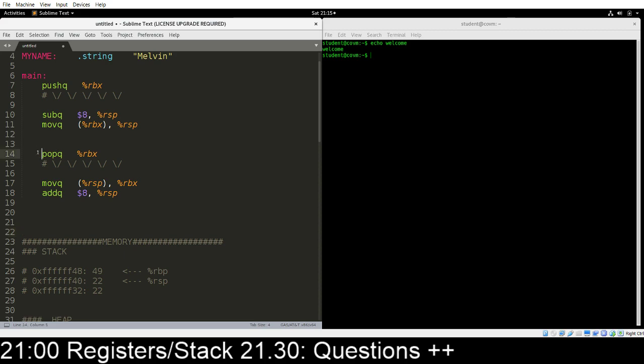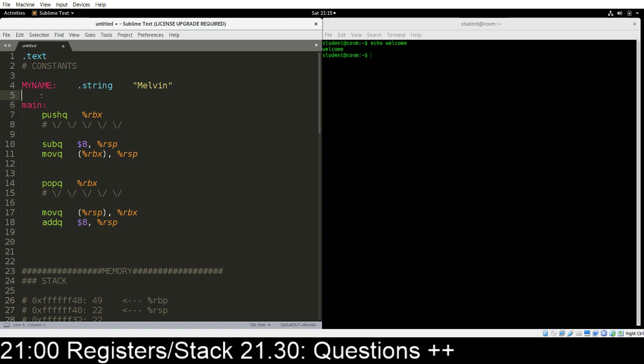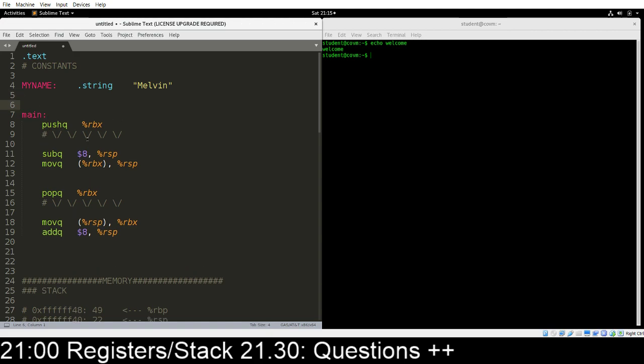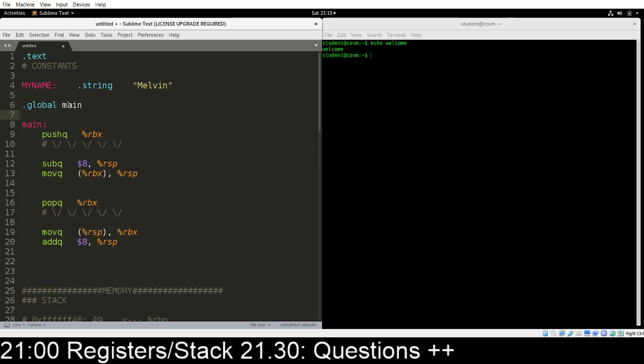We know what pop is and what push is, so this is the stuff, and it's all in main. But we have not discussed one very, very important thing, and if everyone is still here, this is super important. If you don't have this, your program will not run. Global, very important. Global main. You put your label name here, whatever label. This refers to main. Main is now in the symbol table.